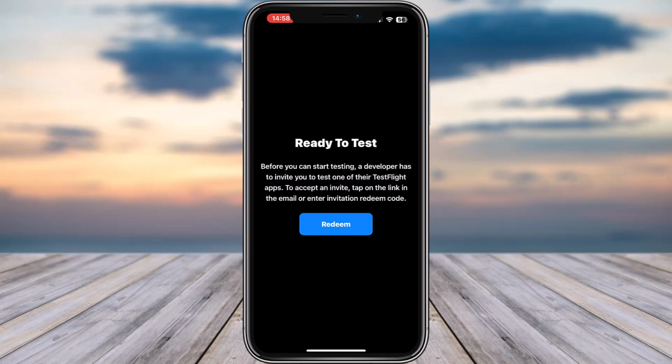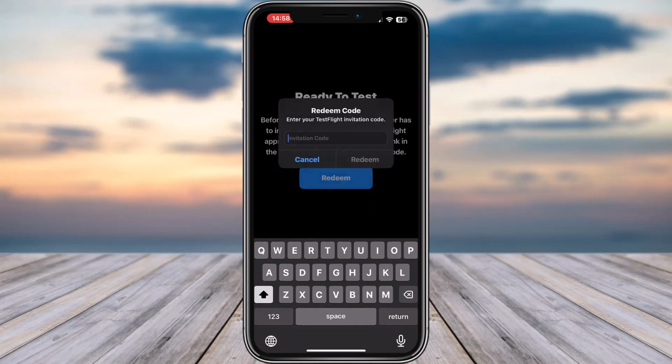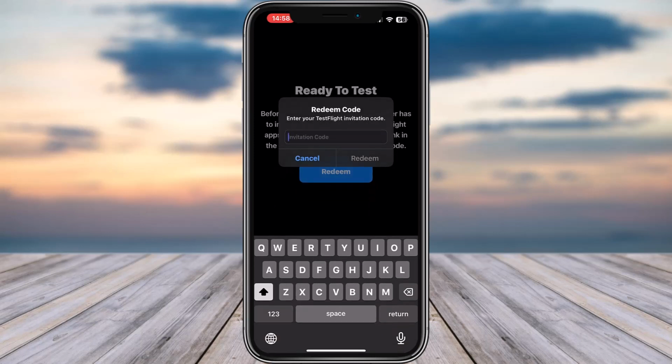Go ahead, tap on the link or get the invitation redeem code. Tap on redeem, enter the code, tap on redeem, and then you will be able to get into the app to manually review and test the app for them. So that is the process.